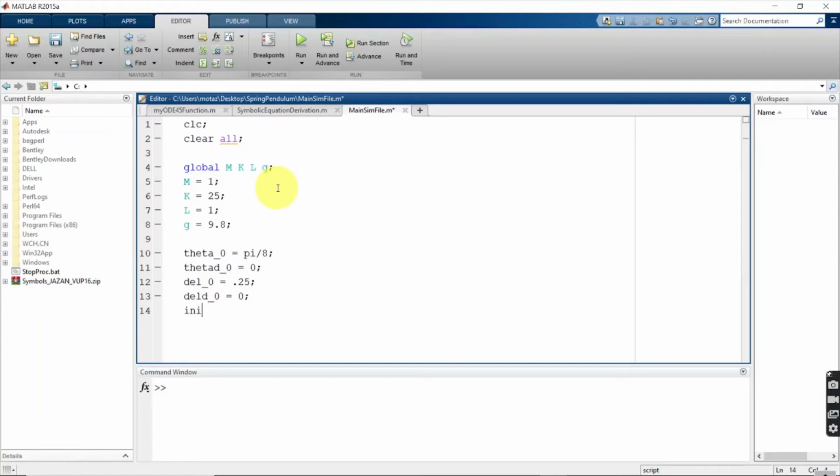So we put these initial values in a matrix or in a vector, a column vector: theta 0, theta dot 0, del 0, and del dot 0.